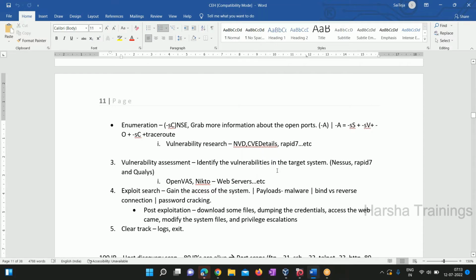So this is about the vulnerability assessment part. Of course, we are also going to do these vulnerability assessment scans after the scanning part, and this is also part of scanning. Here we have Nessus, Rapid7, and Qualys. Of course, let's use some of the tools, Nessus or Qualys. I'll tell you how to install it and how to use it. And we have a couple of open source tools as well, so we'll also use some of them, like OpenVAS and Nikto, to identify the vulnerabilities in the website or servers.